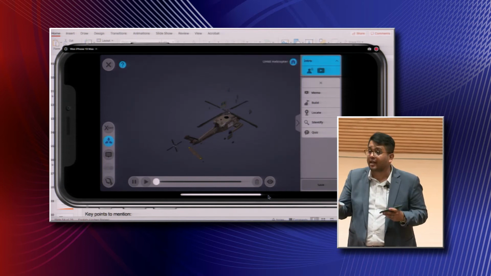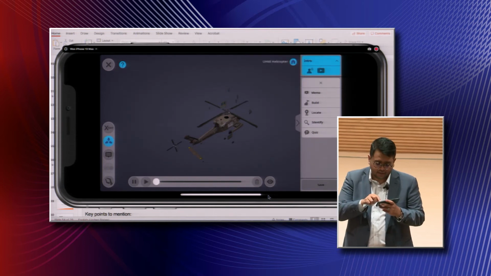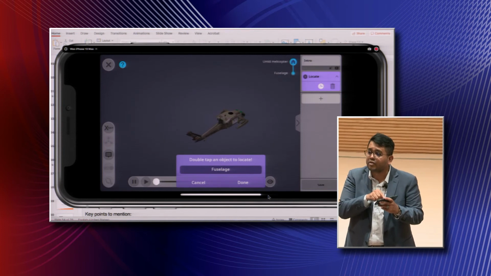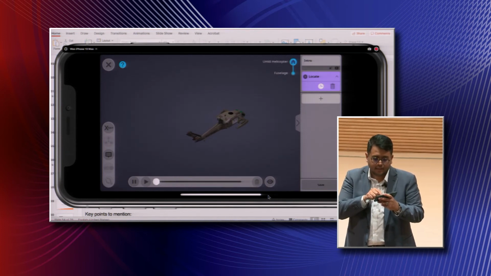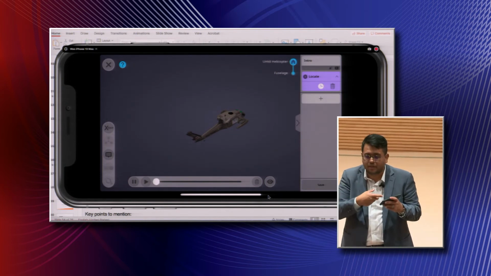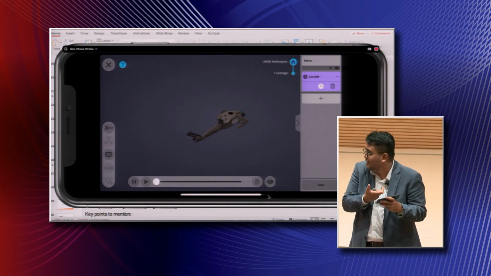You can also locate. For example, right now I'll say I want to locate. What do I want to locate? I want to locate a certain part. I need to double click. I say I want to locate the fuselage. I click done, and it becomes an activity where they will be asked to locate the fuselage. This will be a very easy one. The fuselage is the biggest thing there.